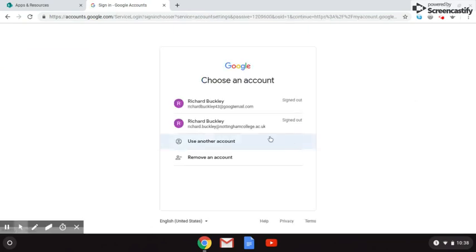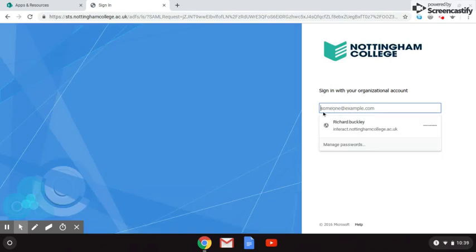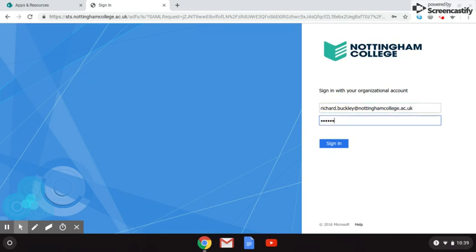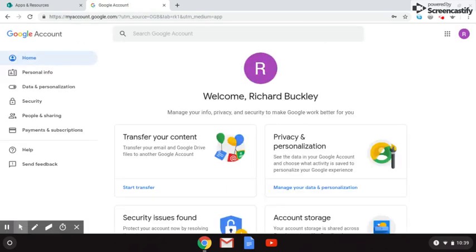Because I've logged in previously, it's an option to me. If you haven't got this, it will just be a text field into which you put your email address. That will take you through to a login page that's very familiar to us all, and again, it's just your normal college details. Once you're in there, sign in, and you'll get your welcome page.